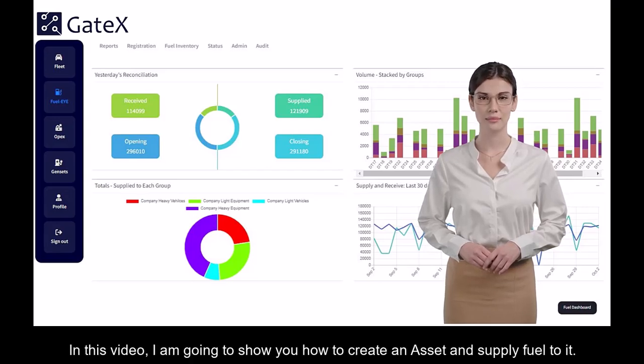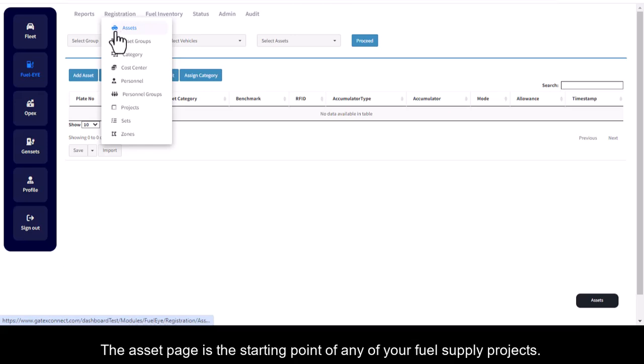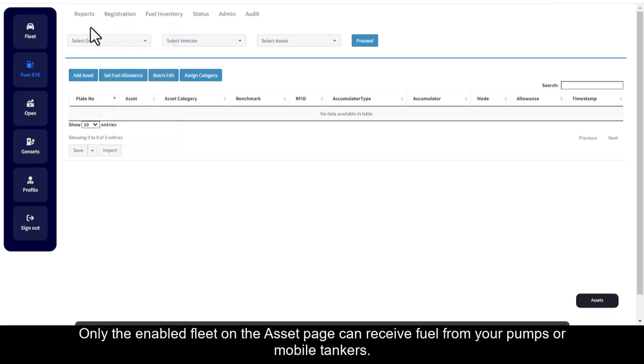In this video, I am going to show you how to create an asset and supply fuel to it. I will also show you how to control your assets and stop them from receiving fuel from any of your pumps. The asset page is the starting point of any of your fuel supply projects. Only the enabled fleet on the asset page can receive fuel from your pumps or mobile tankers.